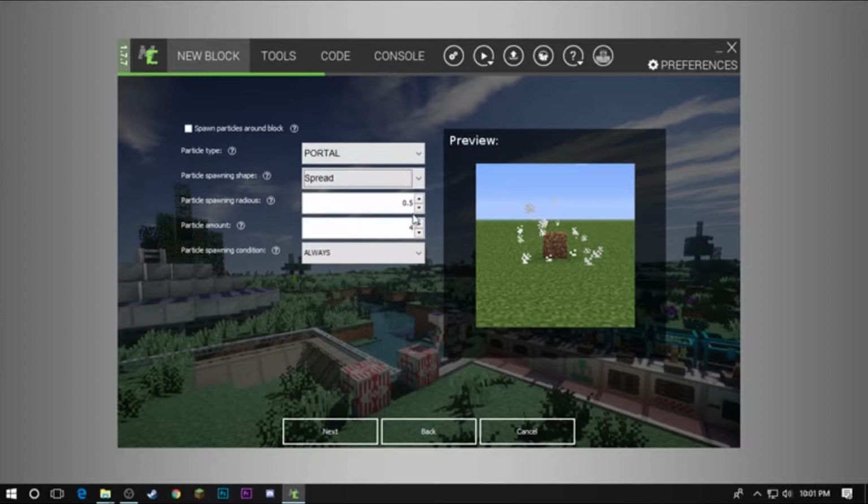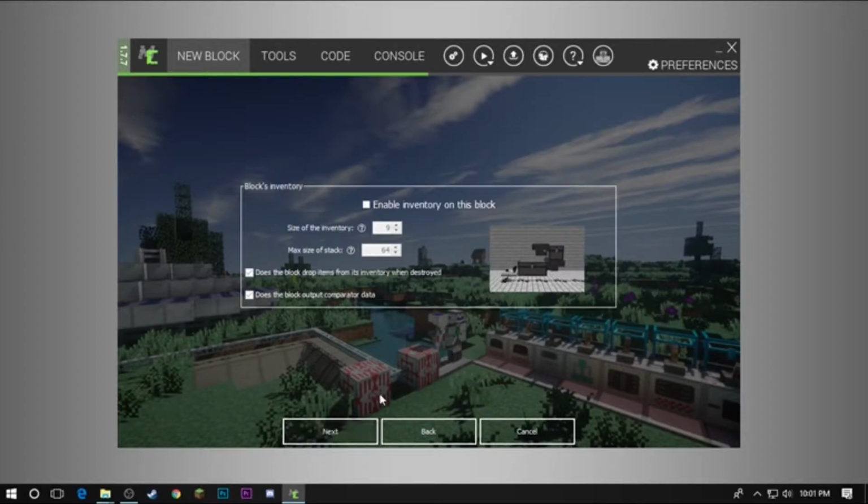And the particle radius is how far you want the particles to go out. I normally, if I was going to put particles, I would set that to 1. Particle amount, I normally set that to 5. I like even numbers. Particle spawn condition, always. It's the only thing there. So, and then we'll go to next again.